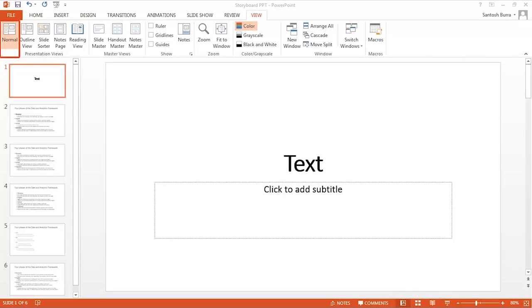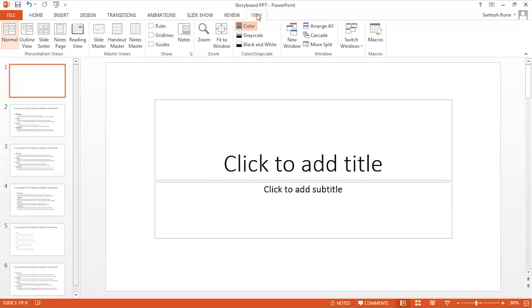The normal view shows the presentation in the way you'll interact with it most often. The current slide is in the center of the screen, with thumbnails of the slide order displayed down the left. You can create and edit notes in the normal view.